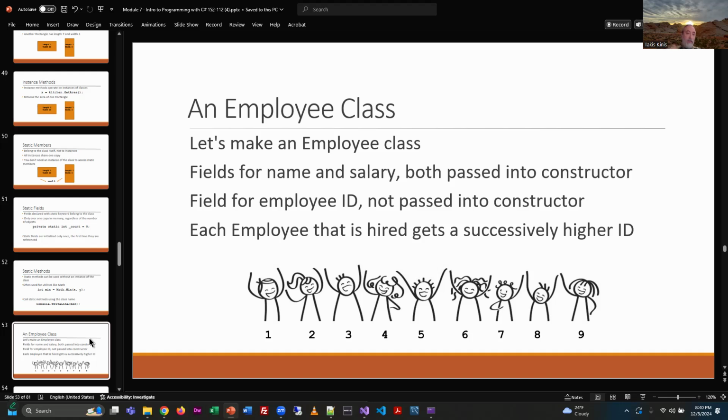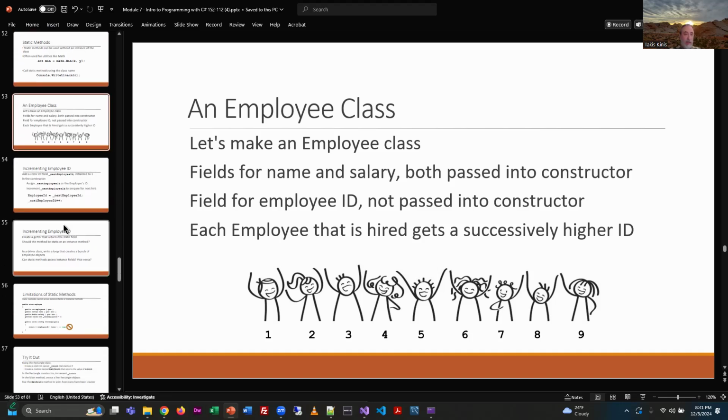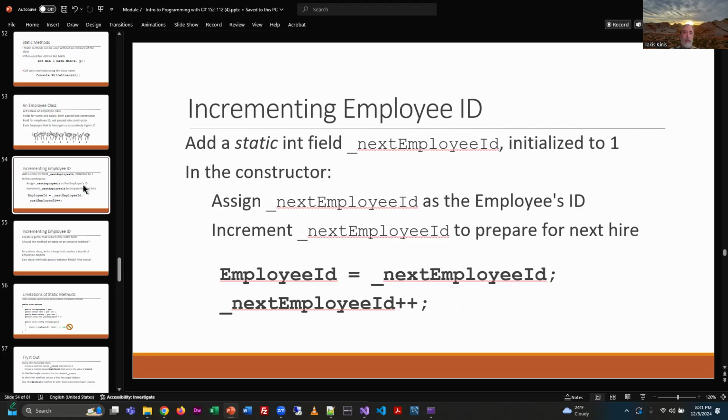All right. Here's a little exercise we're going to do now, and this is something we are going to code through. Let's read through the slides, and then we'll do the try it out. It says, let's make an employee class. Fields for name and salary, both passed into the constructor. So this is kind of like our pseudocode, sort of, right? A field for employee ID, which is not passed into the constructor. Each employee that is hired gets a successively higher ID. So like your employee 1, your employee 2, your employee 3, etc. All right, so that's kind of the basic lay of the land there.